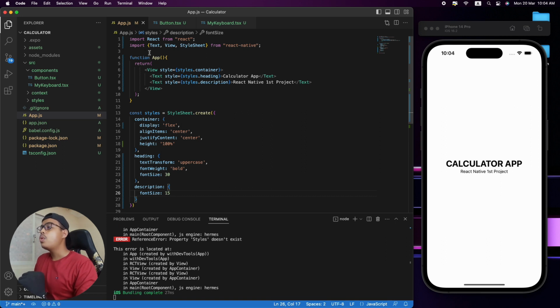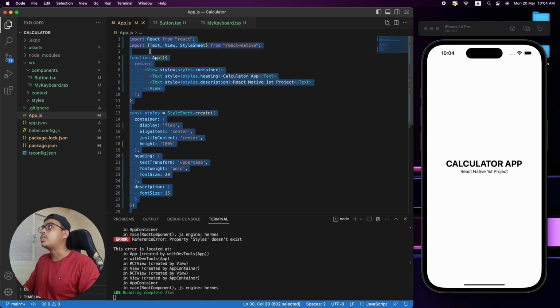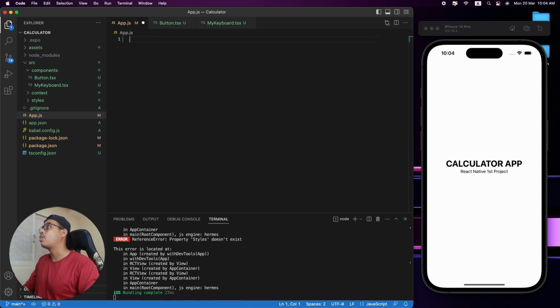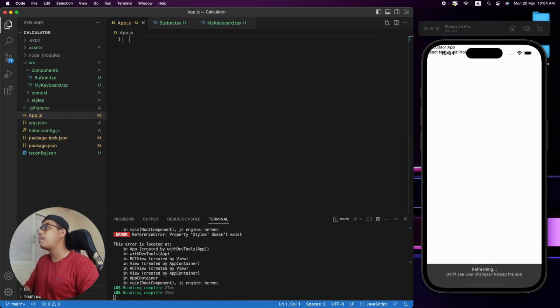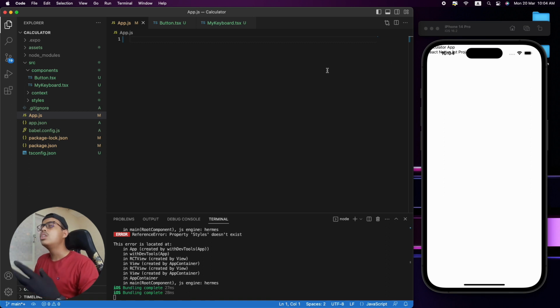So what I'm going to do over here is that first of all I'm going to be removing all of the app.js code and keep it blank. When I save it now, as you can see, it is blank code, so it's not going to display me anything, but still over here we can see the calculator app and the description that I have written earlier is being displayed. So ignore it. When we write the code, it will of course disappear and be updated to our live code.